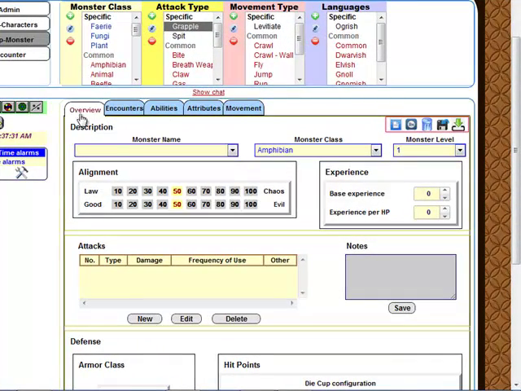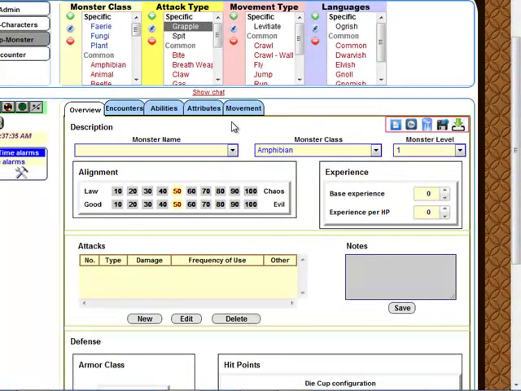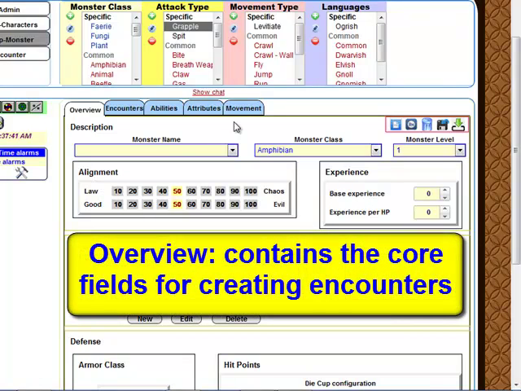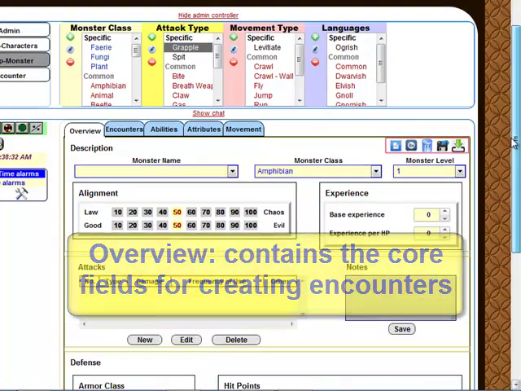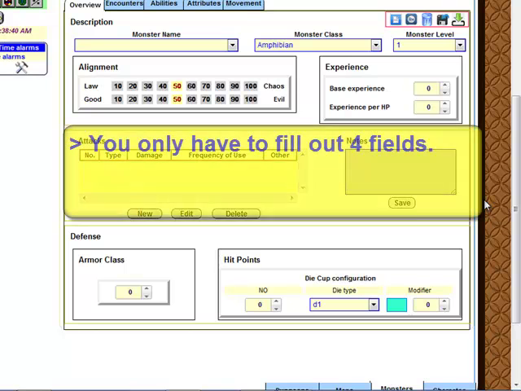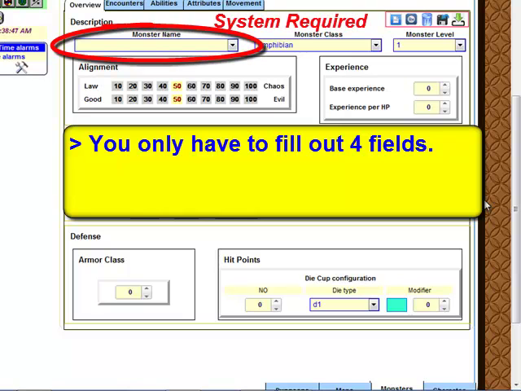We are presently on the Overview tab here. And there are 4 other screens of monster information that we will go through. However, the Overview screen contains the core encounter-related attributes of each monster. So we'll focus our discussion on this screen. Before looking at each field on this screen, let me orient you a little bit. First, Dungeon Builder does not require that you fill out each and every field in order to use your monsters. In fact, from a system perspective, only the monster name field is required.